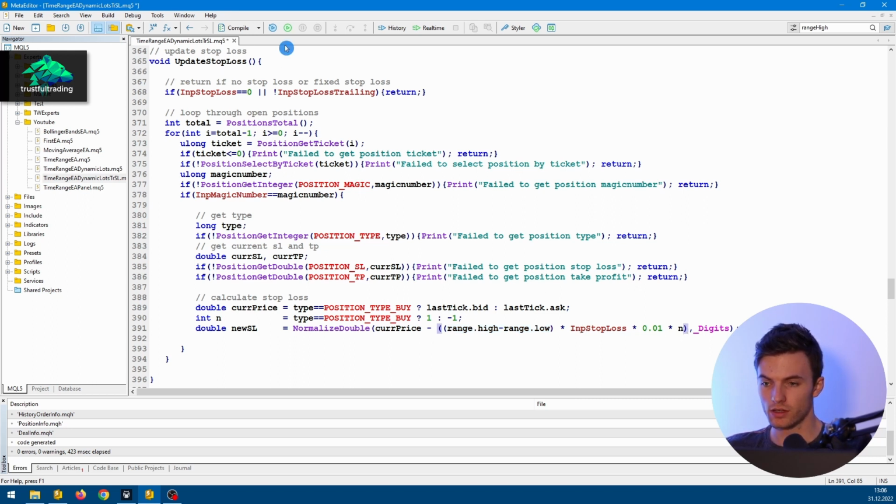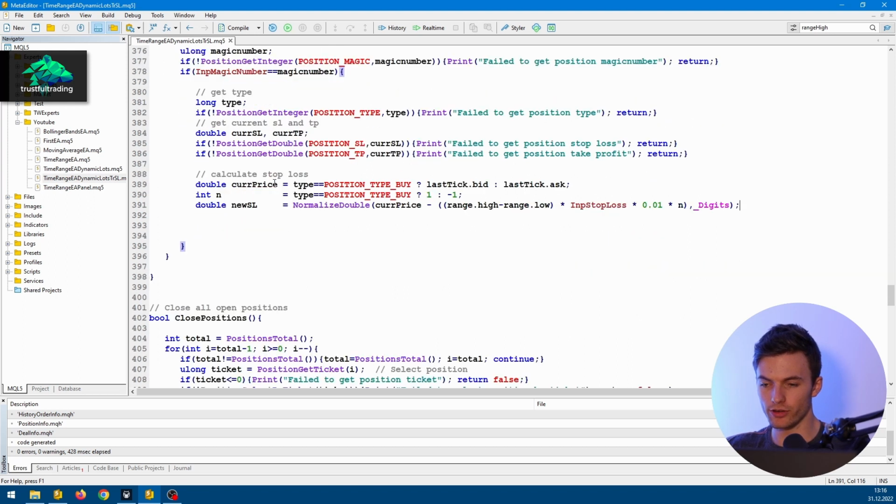Okay, this should compile. And we can see we have no warnings, no errors. And now we have our new stop loss calculated. And the next step is to modify the position with this new stop loss. Okay, but before we modify the position, let me just scroll down a little bit.